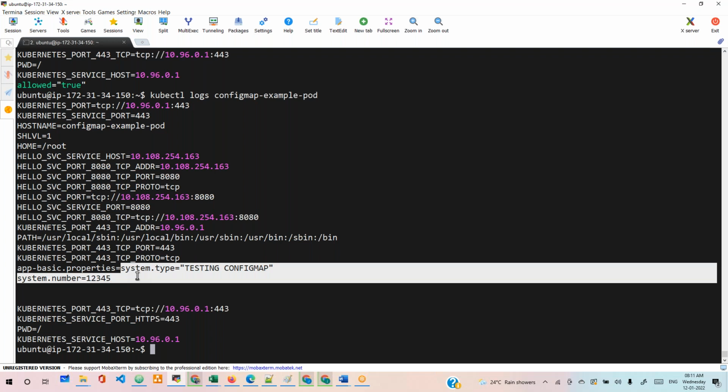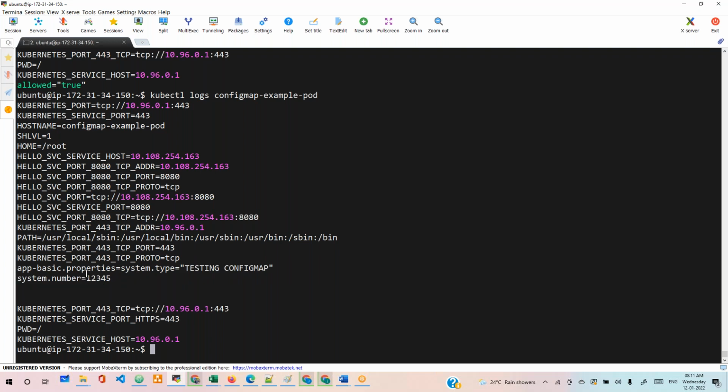Now, if you mention from file, the file name also becomes an env value, and inside it the key-value pairs. If you attach the entire file, from-file is a good option. If you want to read each individual value, then env-file is an important option. Understand, guys? This is how we set up the environment variables, the config map environment variables.